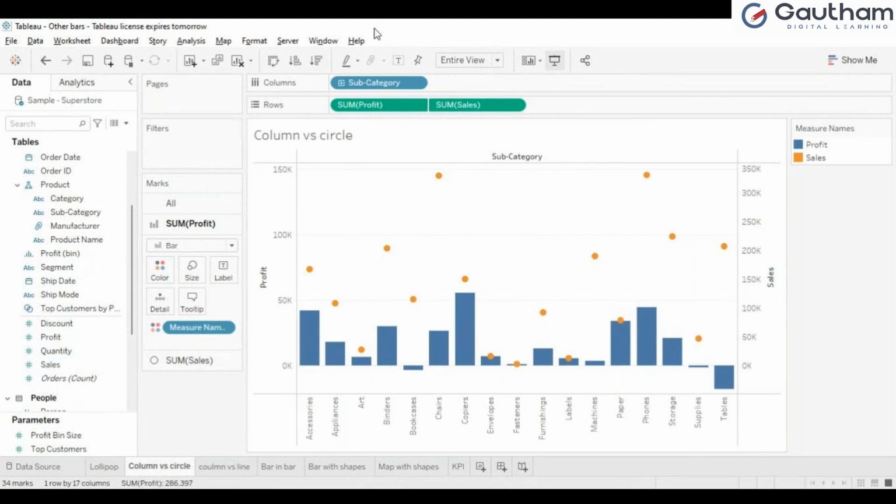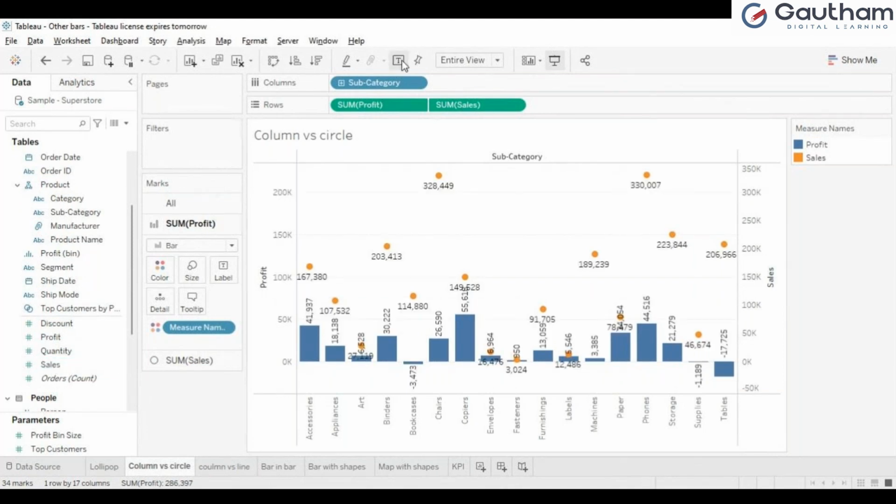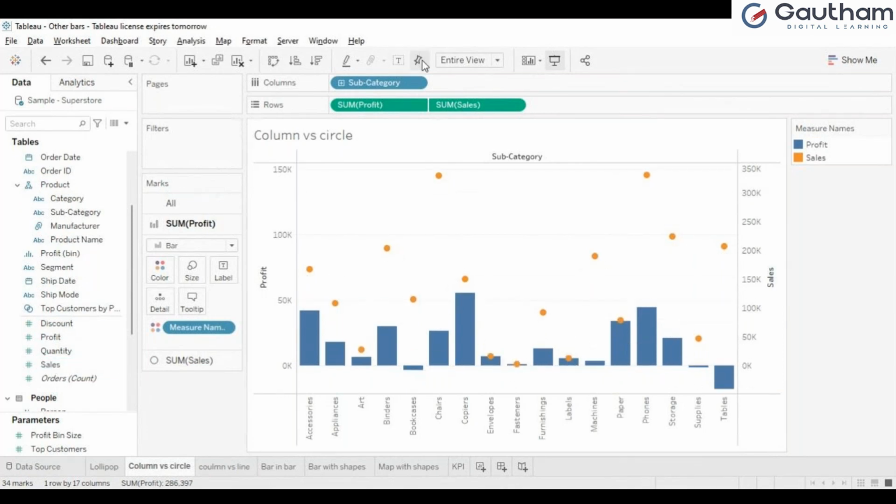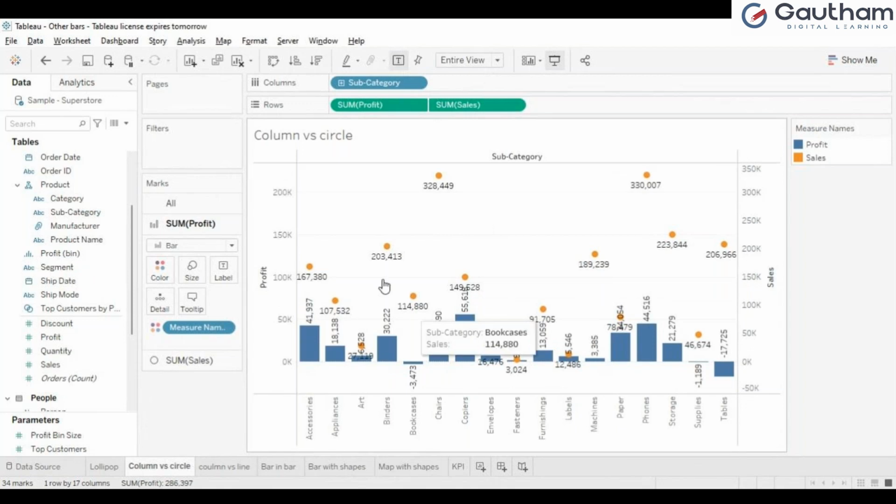or else you just click here. Okay, what I've done: on the left side of the pane there is a T-shaped icon, which is nothing but a marks label. Just upon one click, it will give a measure number. We took a profit and sales here, right? The profit and sales numbers it will give.